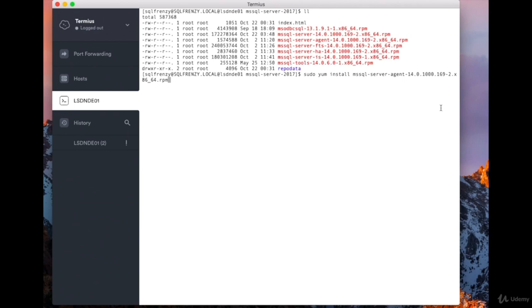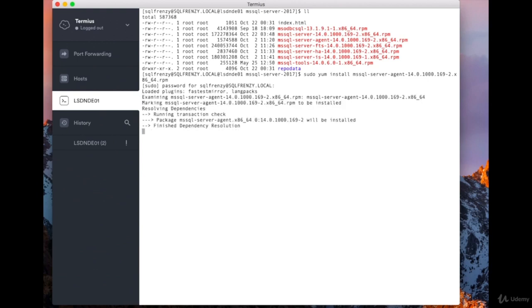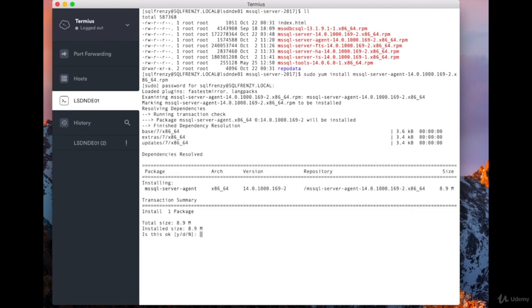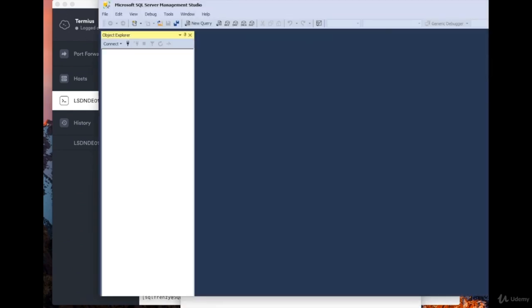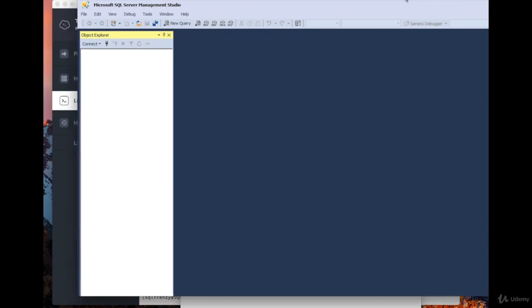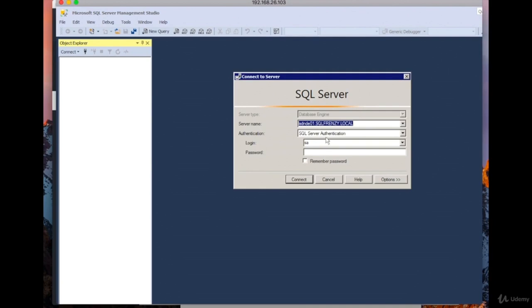So we will use the RPM file, key in the password for the sudo user, and the installation will begin. We'll check all the dependencies since it is through yum. The installation is a breeze and it is installed. Now we'll log into our Windows server and check the connectivity for the agent. Let's try to connect to our SQL instance from this box.